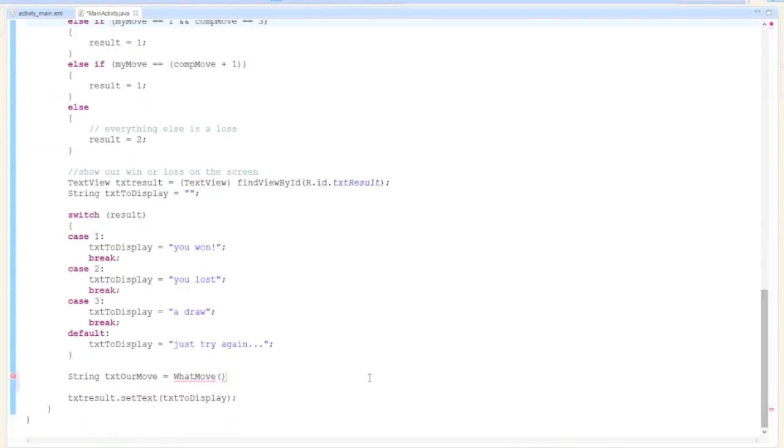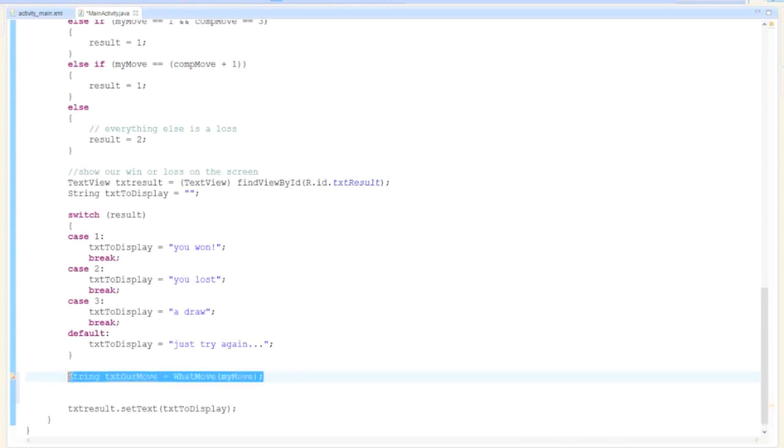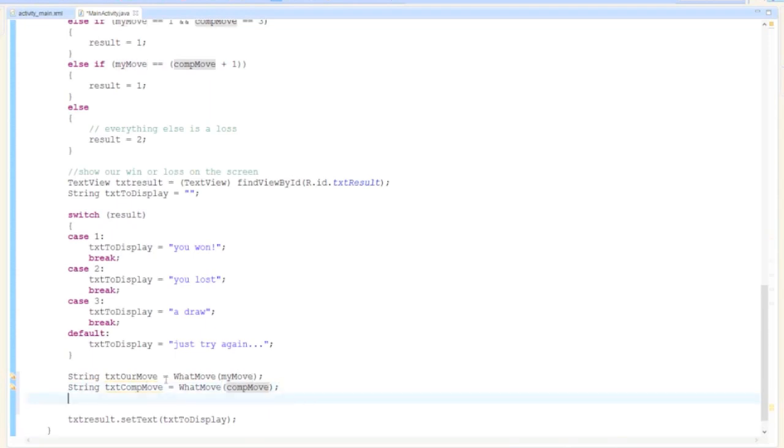Okay, so we can pass through that int of what move we clicked on, and then we'll copy and paste this, and go text comp move, and pass through the comp's move, so whatever random number we generated. So now these will hold either paper, scissors or rock, and paper, scissors or rock.